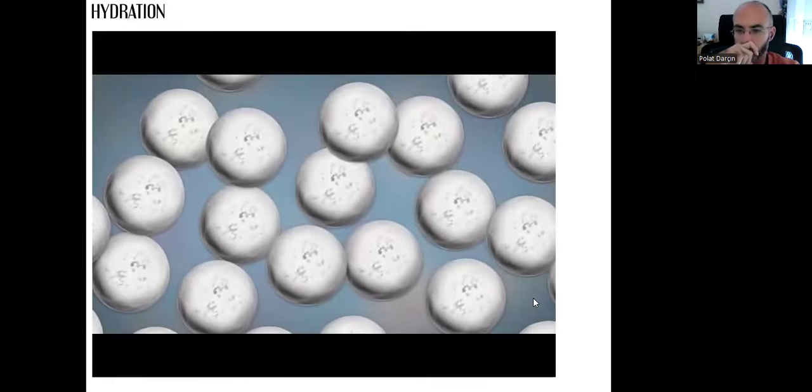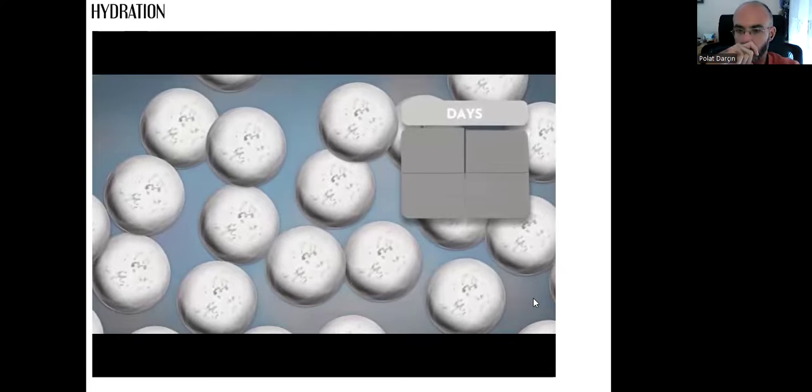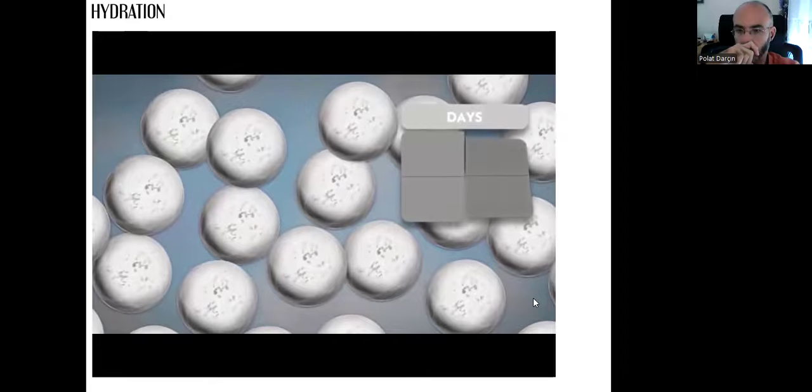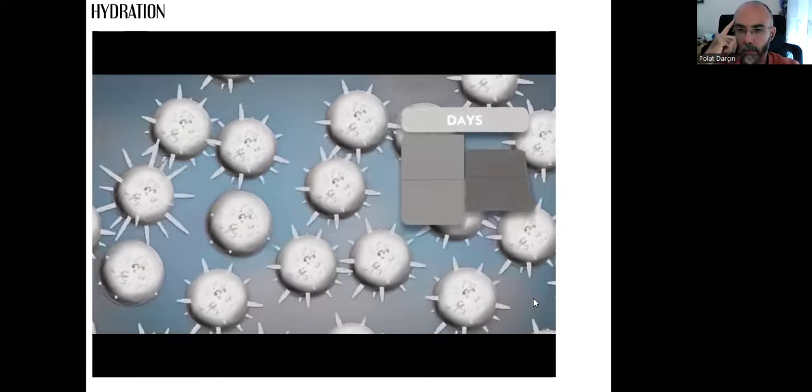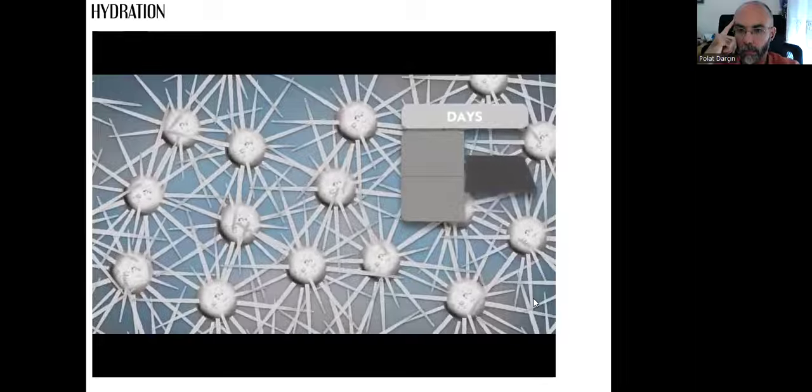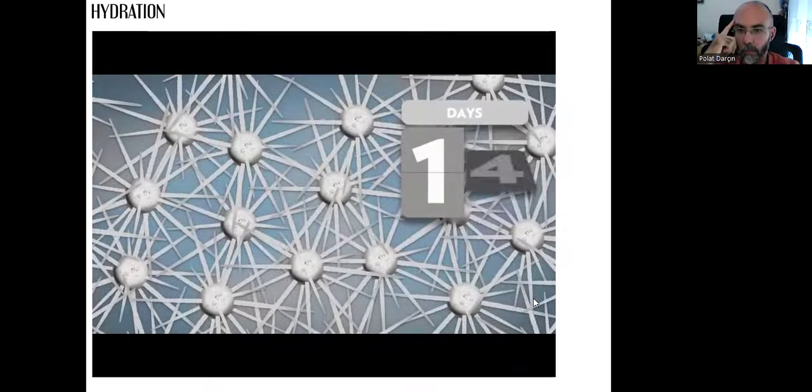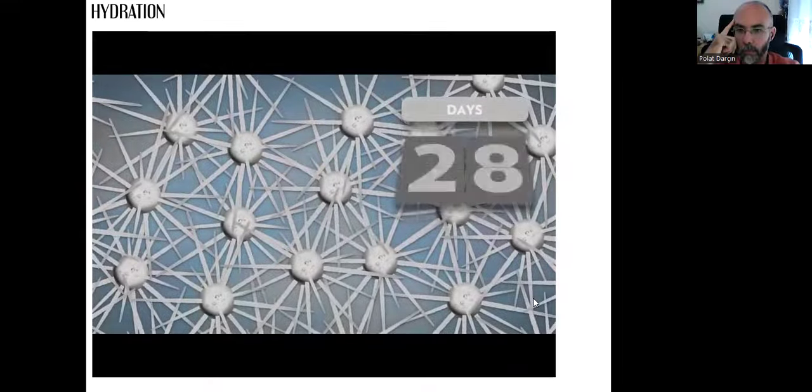Cement powder and water react and harden through a process known as hydration. During hydration, the cement grains enter into contact with water and they begin to form a strong rods network structure, which is responsible for the final strength of concrete.